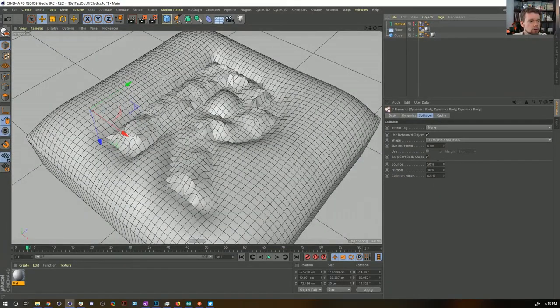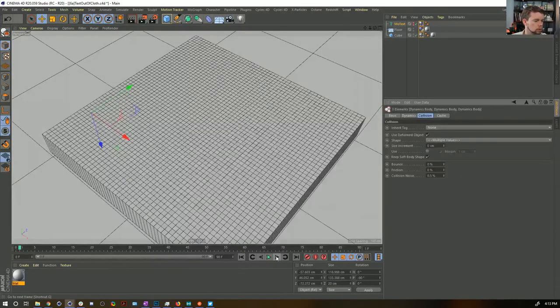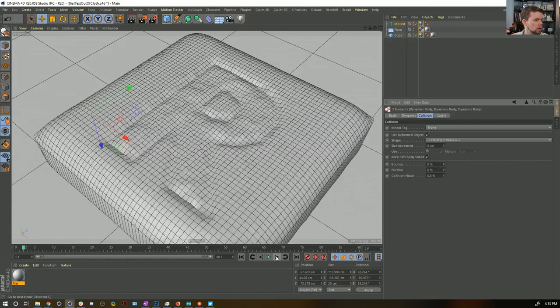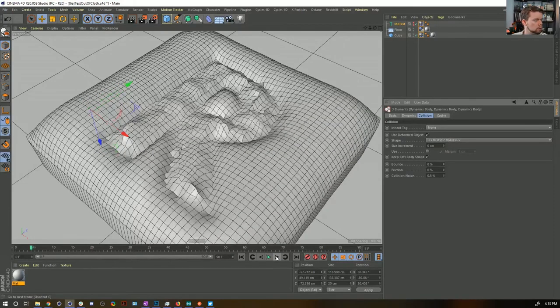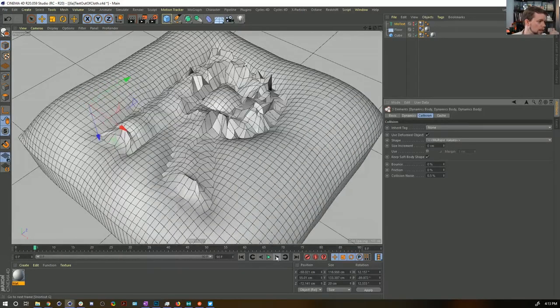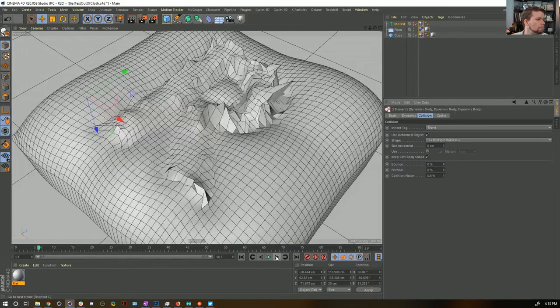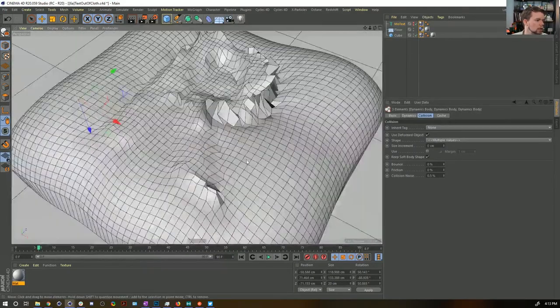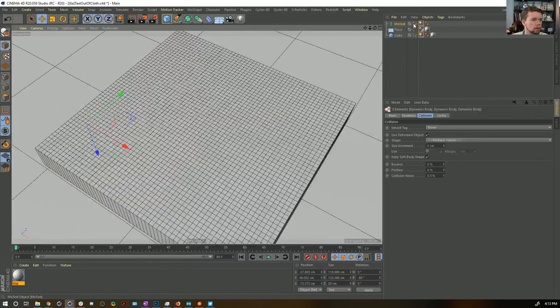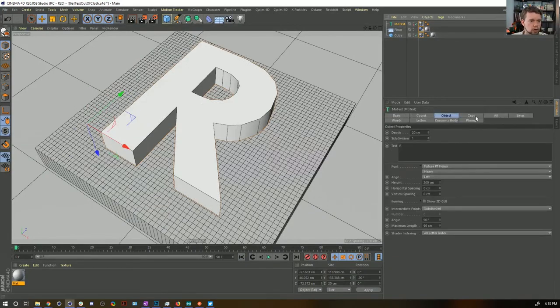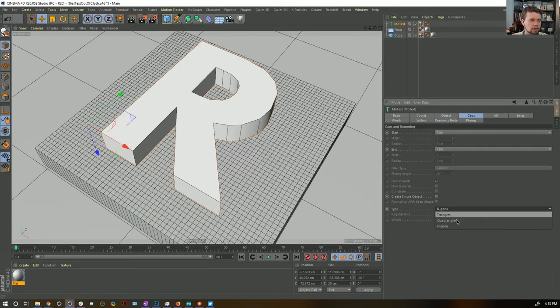Let's go ahead and drop our bounce and friction all the way down. Try a couple more frames. And yeah, look how it's really having a lot of trouble with that surface. I know it's an N-gon, but that's real ugly. Now let's go in on our text and make sure it's subdivided. So I'm going to go to caps, and let's change it off of N-gon. So we'll do quads. Should give it something to work with.